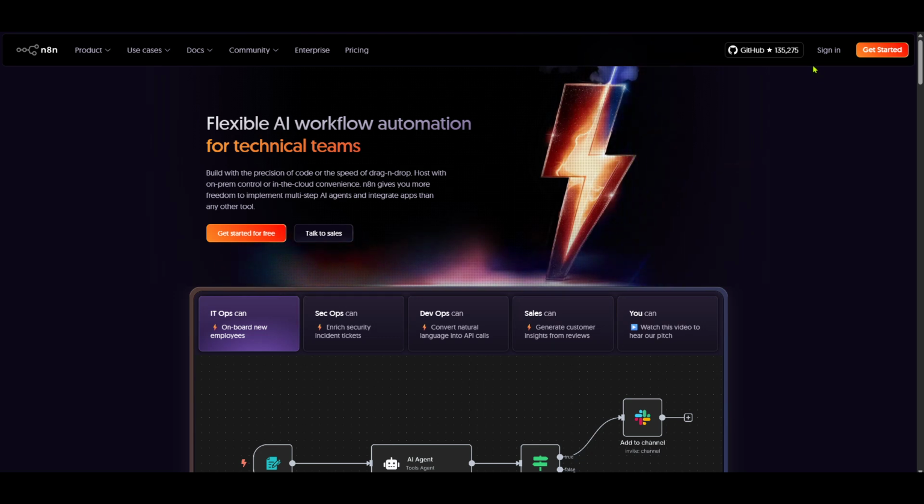If you haven't checked this platform out before, it's a versatile tool that helps automate tasks across different applications, saving you both time and hassle. Once you're on the N8n homepage, locate the Sign In button at the upper right corner of the screen. Don't worry if you don't have an account yet. You can easily create one by following the on-screen prompts.